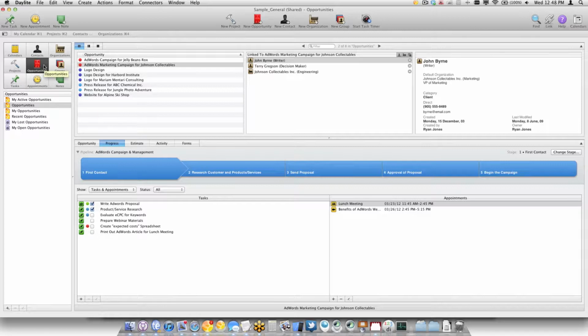So opportunities in Daylite are designed to manage a chance to gain revenue. So this would be managing your new business. Now this can be a business that you feel you have a good chance of winning, or might be something that you want to track just because there's a chance of getting the business. So this is something once you've qualified somebody.